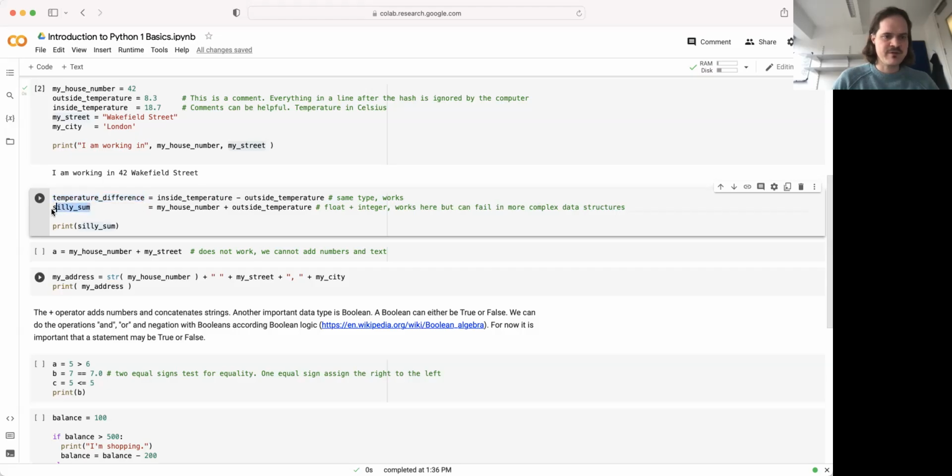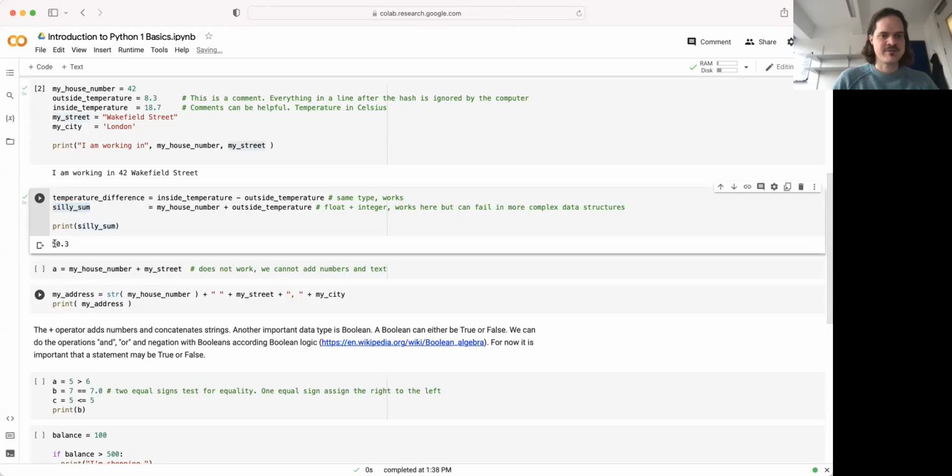I declare another variable called silly sum. I could add my house number and outside temperature. So my house number is an integer and outside temperature is a float. And let's see if that works by printing it. And obviously it works. So Python is very nice to us. It converts this integer to a floating type, and then adds the other floating type. So silly sum will be of floating type. You could look that up here in the X if you want.